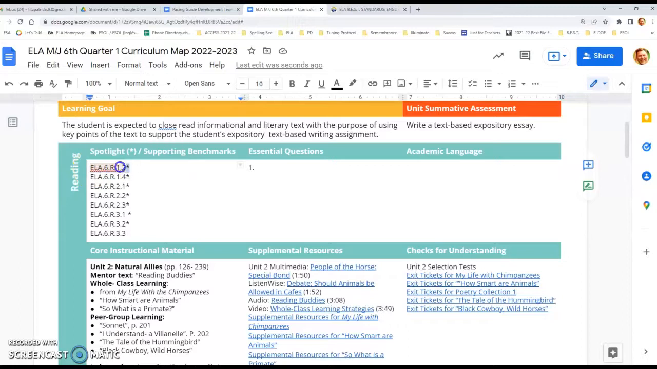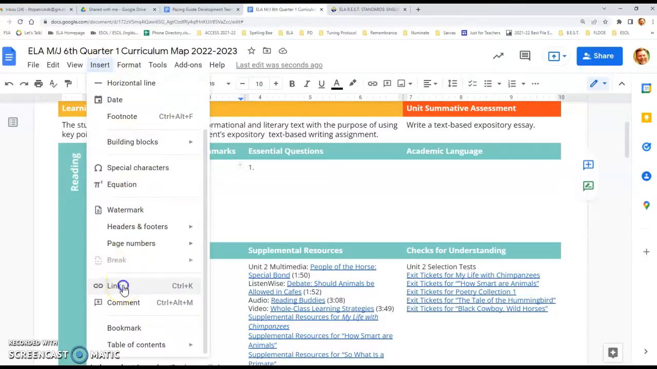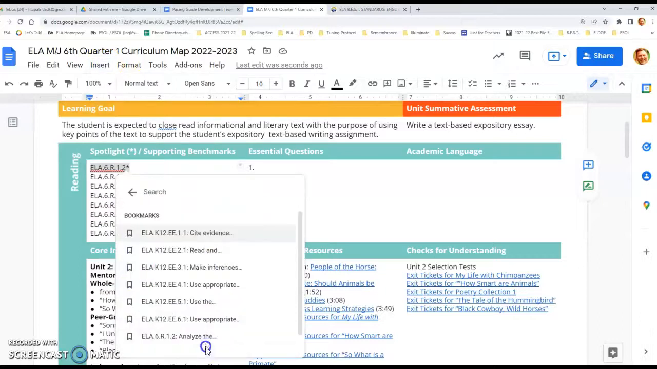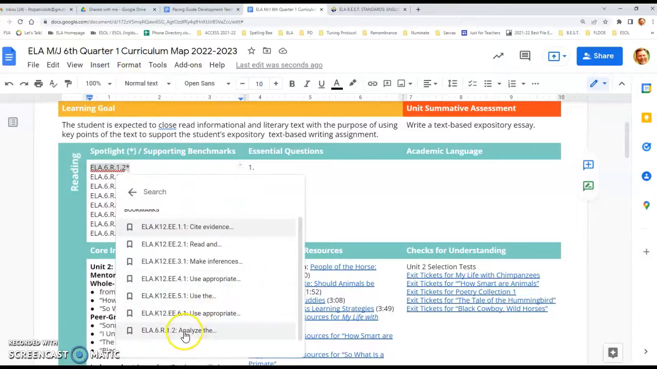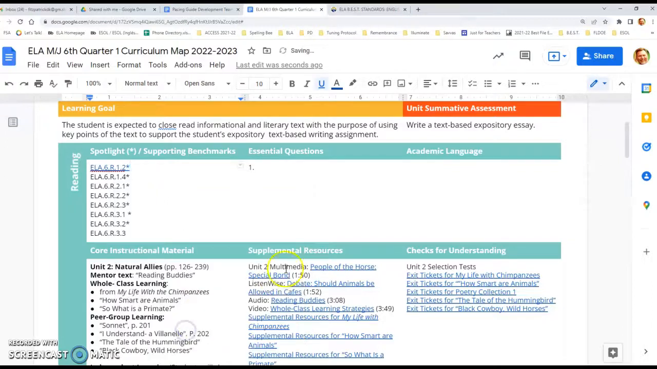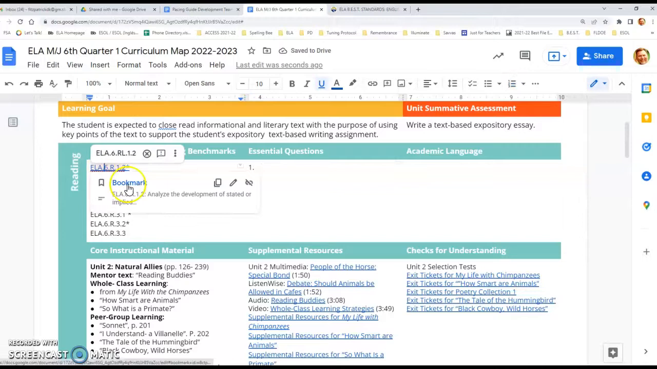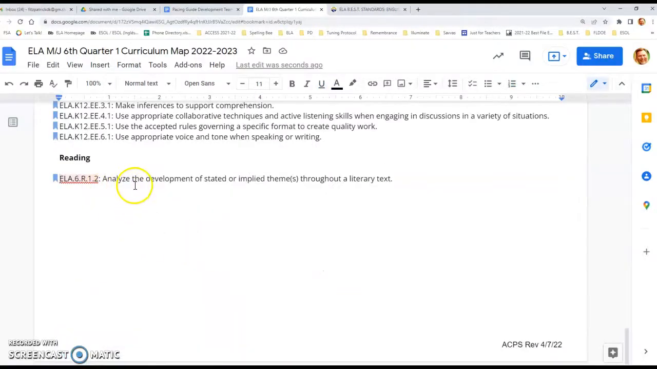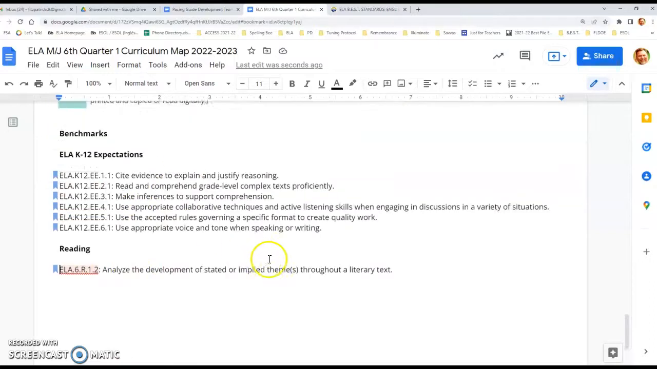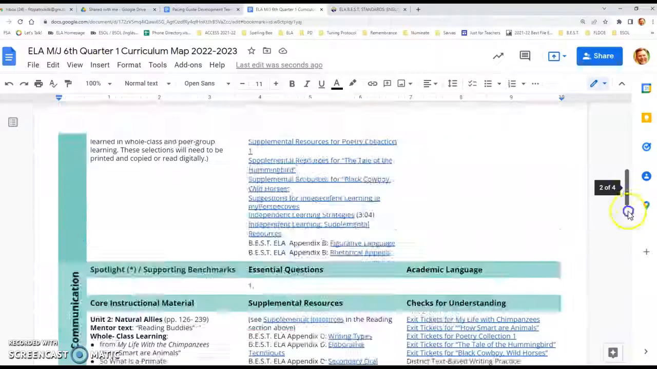The R1.2 highlighted, and then you go to Insert, Link, Bookmark, and I'm looking for R1.2. And so now when teachers click on R1.2, it'll take them to the part of the document where it has R1.2. I'll do one more for you.